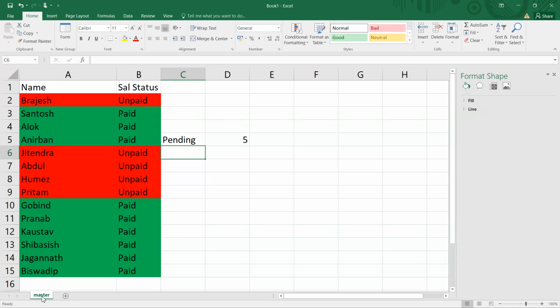So this is the master, or maybe I can name it March, and I'll be duplicating this. While pressing down the Control key, I'll just drag it across here. Yeah, fine. So after March, maybe this is April, and this formatting is being copied here. So if I write unpaid here, the formatting will be automatically adjusted.